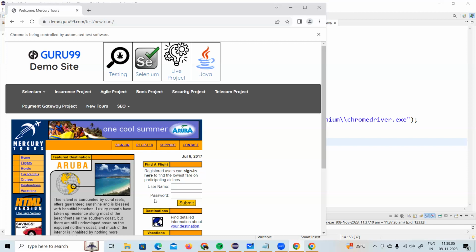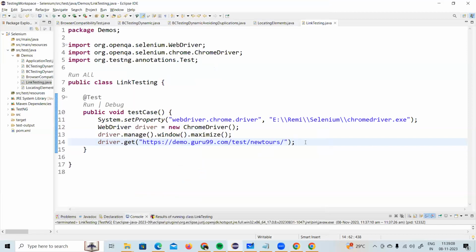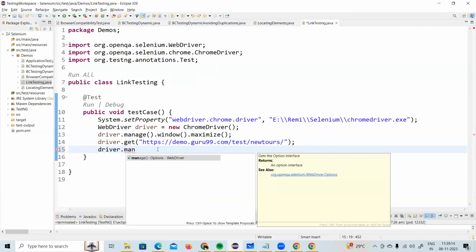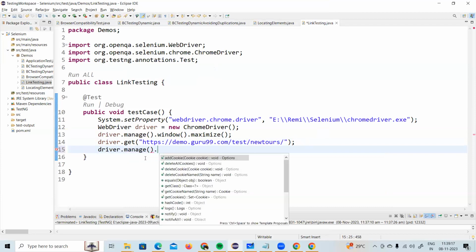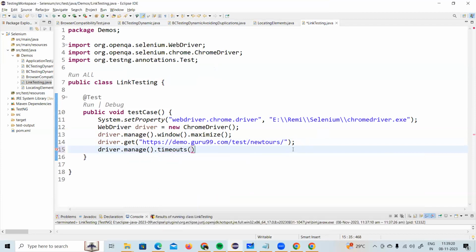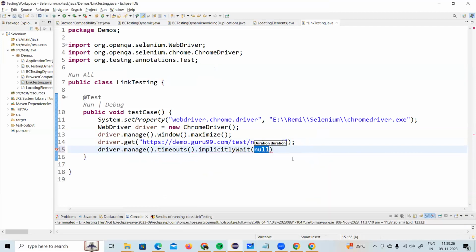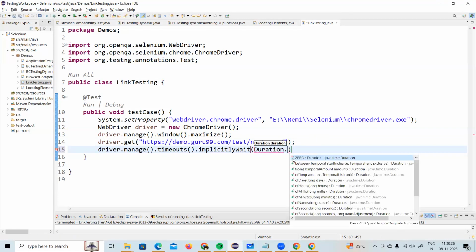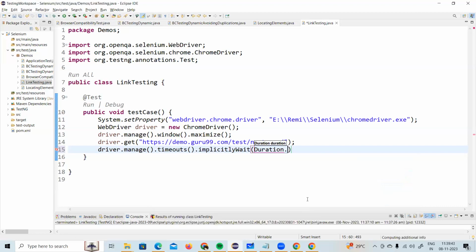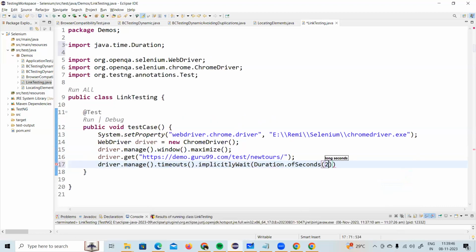You have something called implicit wait. You can add one line of code. After loading this web page, you can simply say driver.manage().timeouts().implicitlyWait. There is one method called implicitlyWait. I'm telling Selenium to wait implicitly for some time. So what is the time? I will say Duration dot, and it will give you a lot of options: Duration.ofDays, ofHours, ofMillis. Can you see here? I will simply say Duration.ofSeconds. I want to wait for a few seconds. Let me say some 20 seconds.